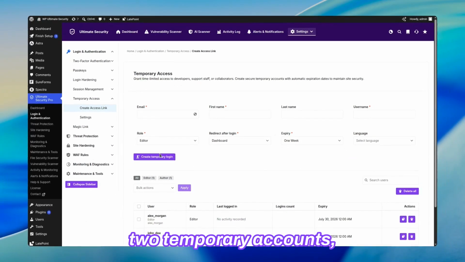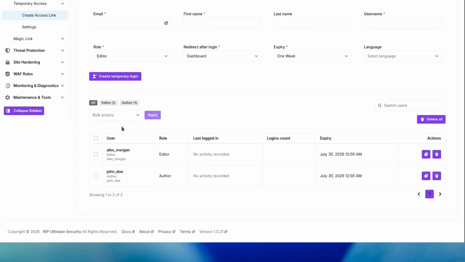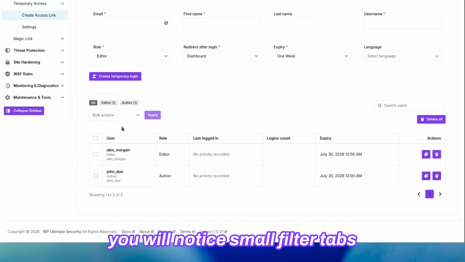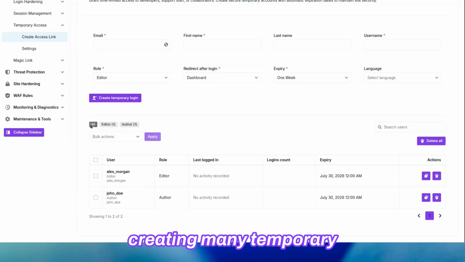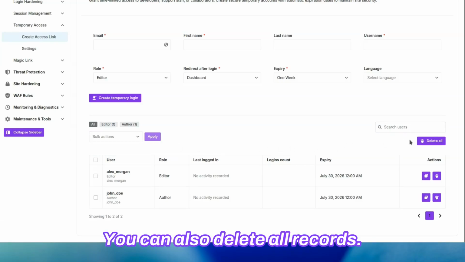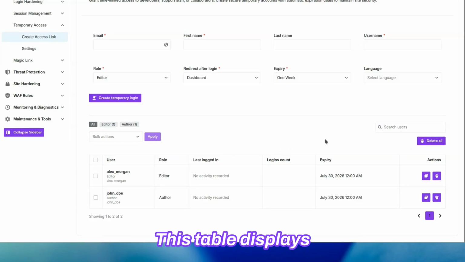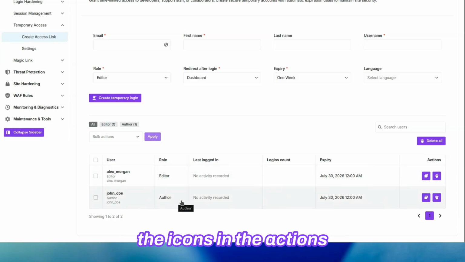Now our table shows two temporary accounts, one editor and one author, each with its own expiry date. Above the table, you will notice small filter tabs labeled All, Editor, and Author. If you end up creating many temporary logins over time, these tabs let you quickly find the ones you are looking for by role, take bulk actions, or find them from the search box. You can also delete all records. This table displays all users with details of their role, last login time, login count, and expiry date. You can perform quick actions on each user using the icons in the Actions column.